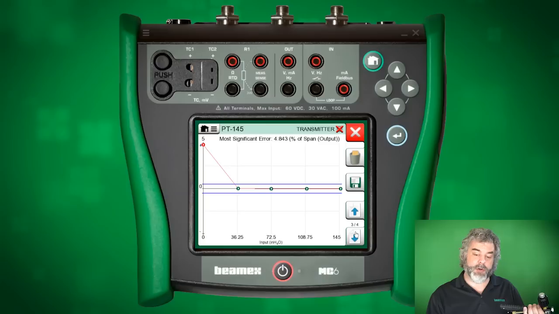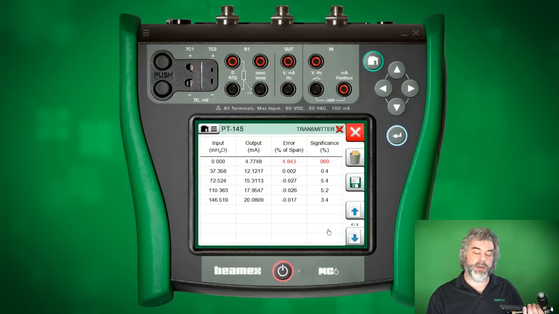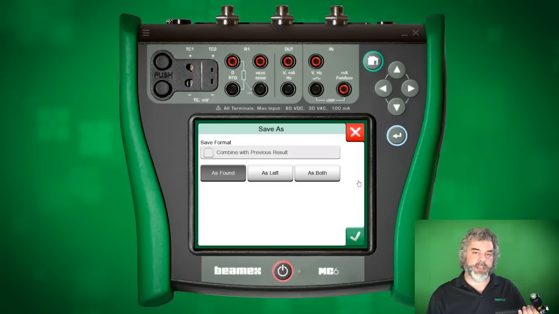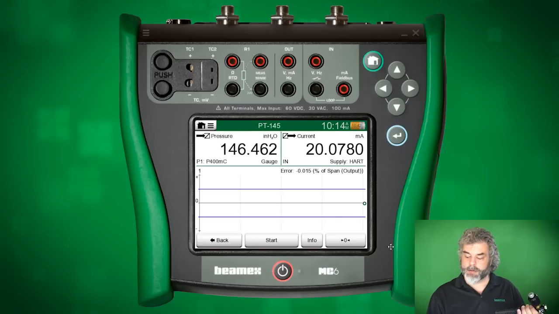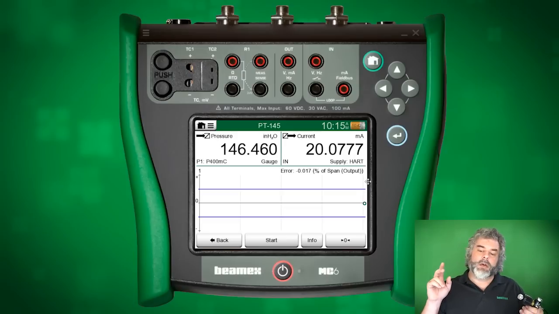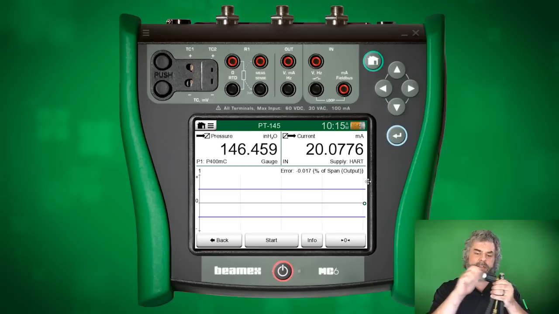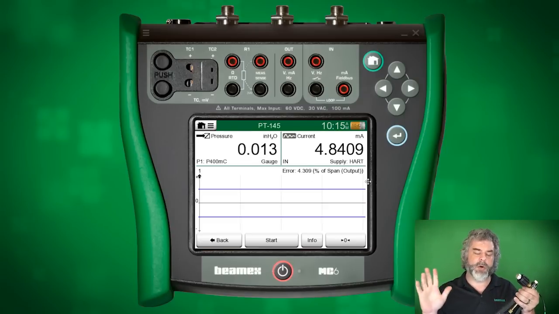So it was off at the 0, and these are the numbers. So red would be failing. So I just click the disk. As found, that looks good. All right. So actually the upper end looks fine. Let me crack the vent and take it back down to 0.